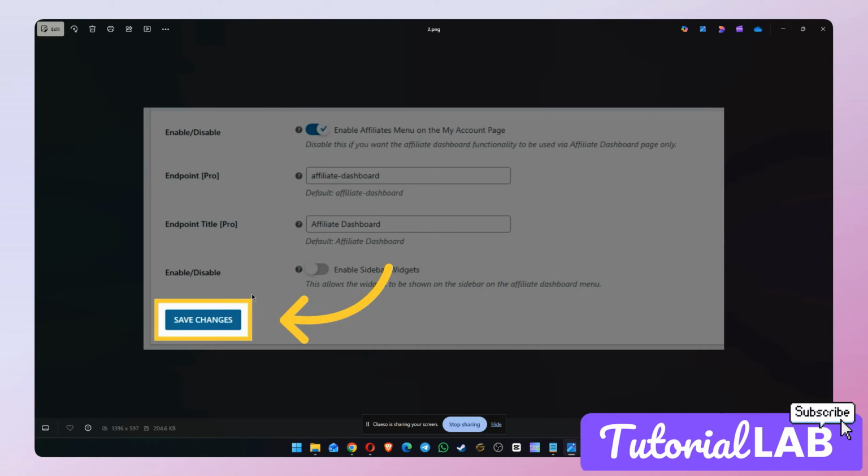That's how we set up an affiliate program in WooCommerce. Once everything is set up, affiliates can start promoting your products and earning commissions for your store.